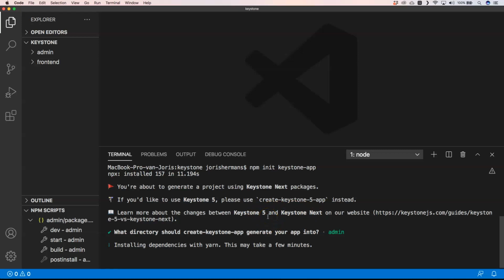Keystone 6 is in community preview as of now, so maybe in the near future you will see that it's already Keystone 6, but now we are just using Keystone 5, right? Because that's stable and that's great to use. You see here, learn more about the changes between Keystone 5 and Keystone Next on our website. So if you are more adventurous, you can also choose Keystone Next. Also, another thing that I noticed was that here you see installing dependencies with Yarn, but we are using npm, so that's very funny that it's not using npm. If I don't want to use Yarn, well, I don't want to use Yarn, right? But they are forcing me a little bit in that direction.